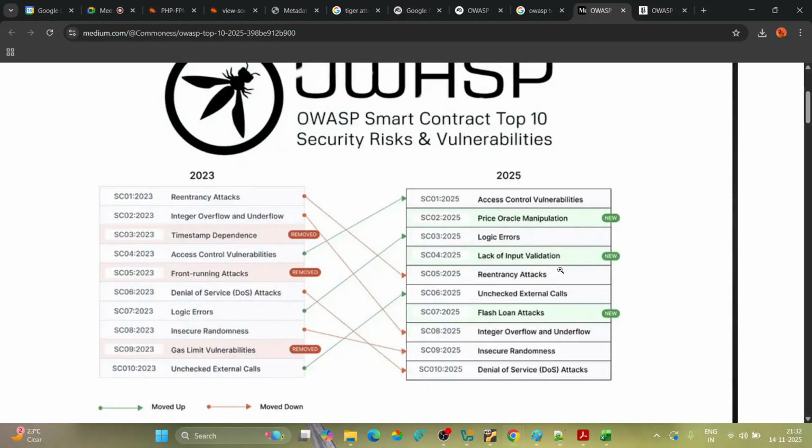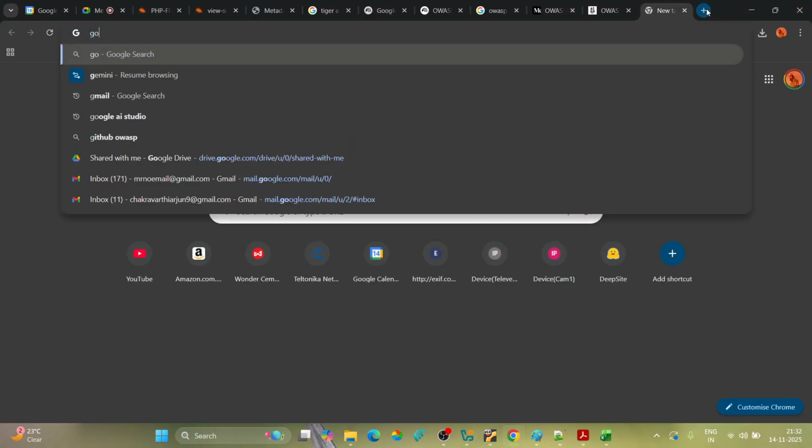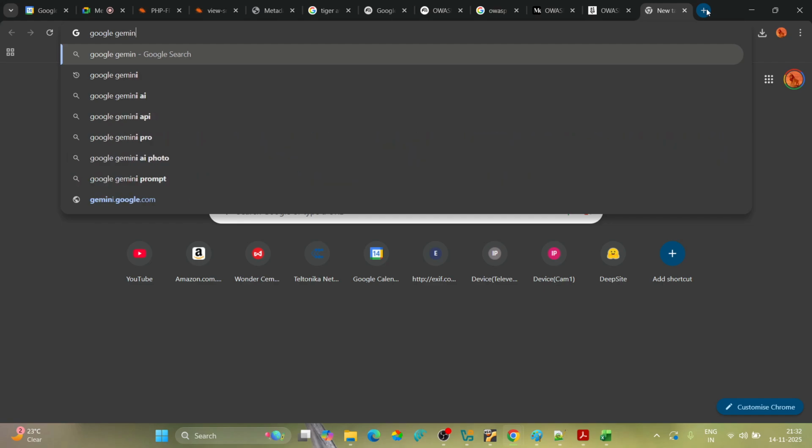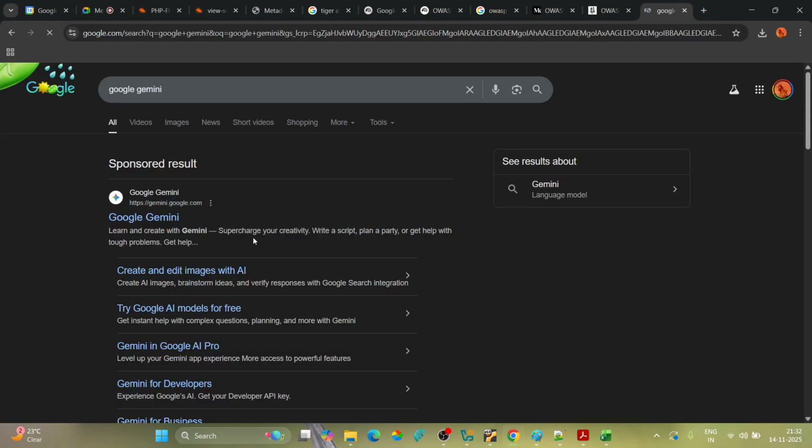Now the second question is, hey buddy, I have a doubt. I literally don't understand what is OWASP. All these things are quite confusing. How can I make my life easy? Yes, you have this, right? Google, Gemini, or ChatGPT, whatever it is. So you need to click on this.